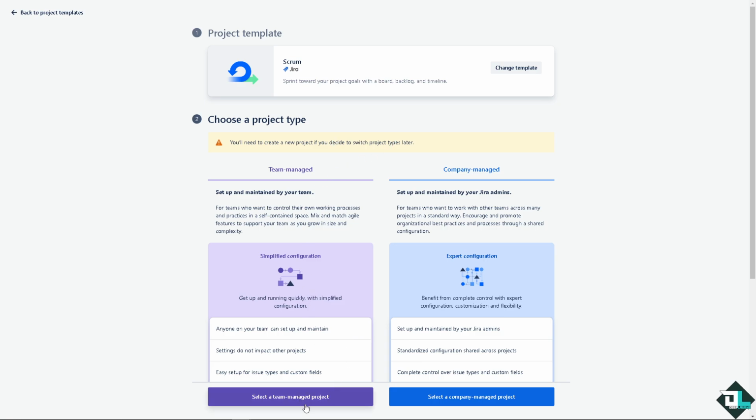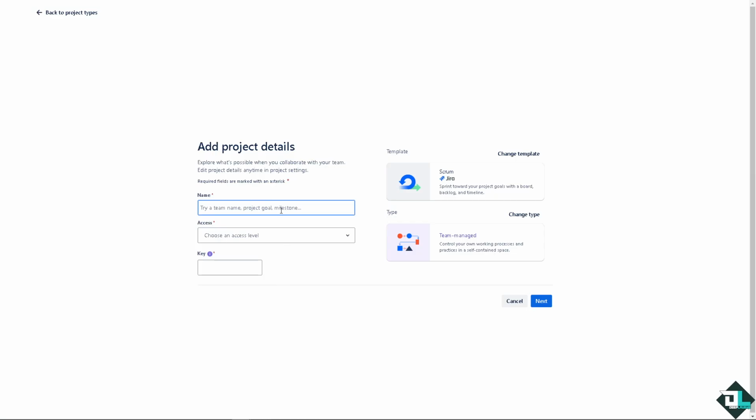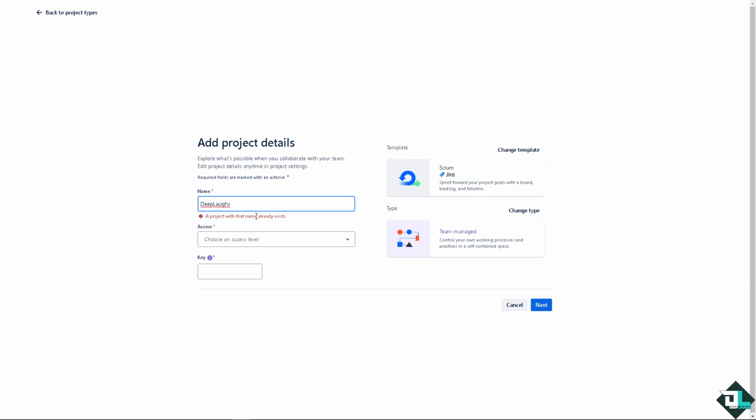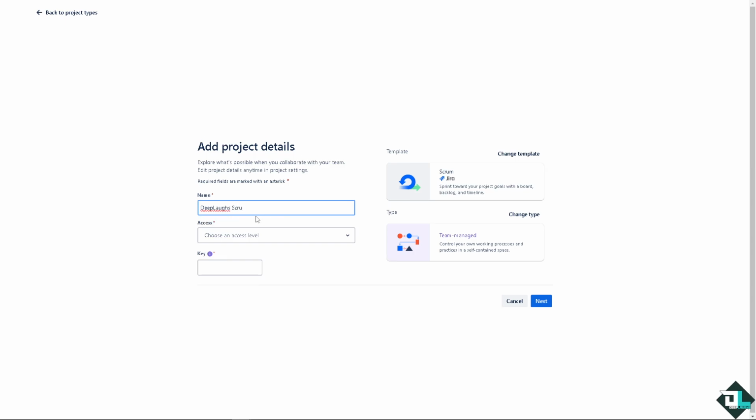Of course, you also have an option for the company managed project, which I don't have because I'm just using this account for any Jira-related tutorial. But if you are part of an organization, you may wish to select the company managed project. In my case, just the purple one. In this case, I'm going to name it maybe Deep Labs Scrum board.